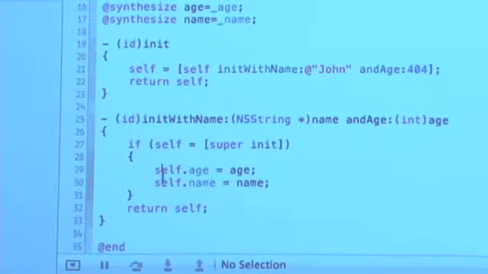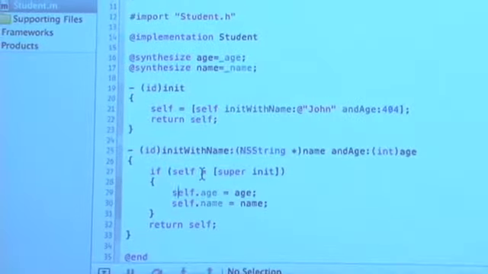And it's going to go through, because this is descended from an NSObject, we actually have to respect NSObject and let it do whatever initialization it wants to do as well.